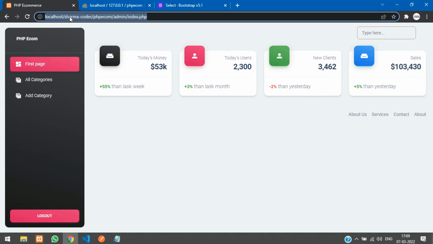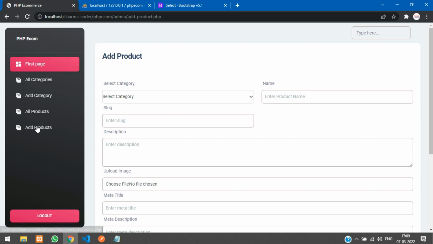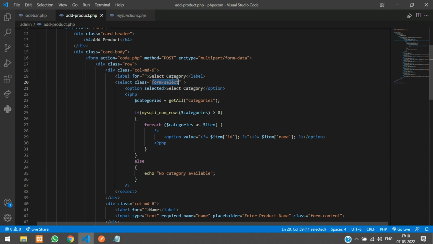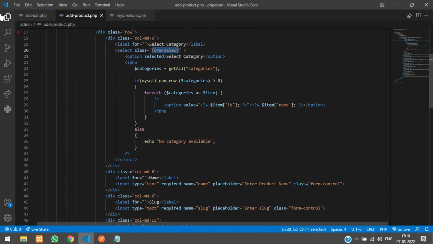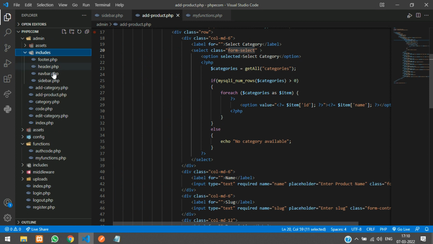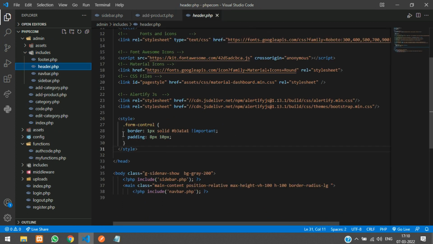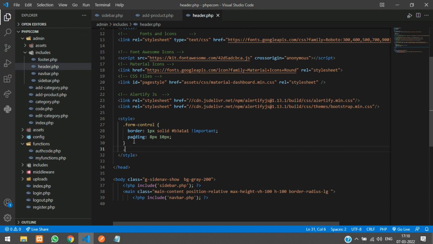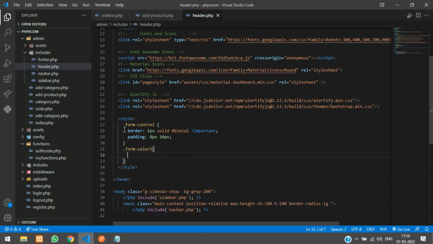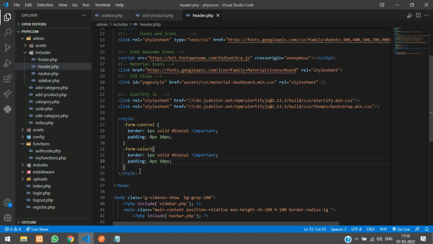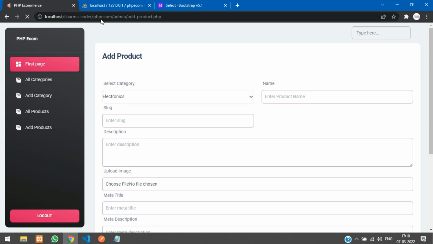Go to your browser, refresh, click on add products. So here we have got all the available categories. The border is not visible for this thing, so we will just add that also. So go back. This class is form-select, right? We had made it for form-control. So we'll just go to your header.php, we have given it over here, right? Similarly, for form-select also give the border and padding, paste and refresh. Okay, now it looks good. So we'll just continue with this thing.